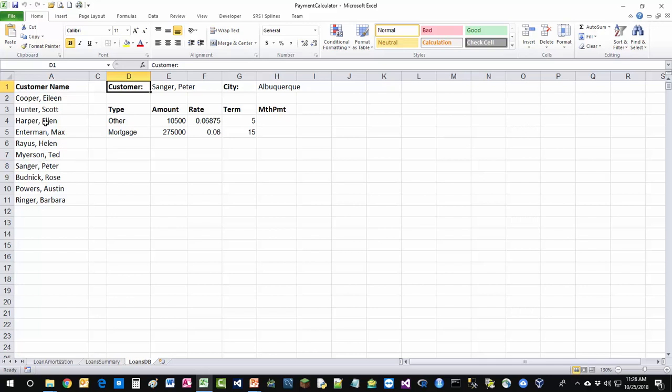Okay, so every time I click on a different customer, I get that customer's name echoed back in cell E1, his or her city in H1, and his or her loan information without the payments. We don't have those yet. So the mortgage type, amount, rate, and term in this table or section of the worksheet, right? When I click on a different customer like Max here, I get his info, and notice that the info for the previous customer Ellen was removed. So the payments are missing, the formatting is screwed up, so that's the last sort of step.